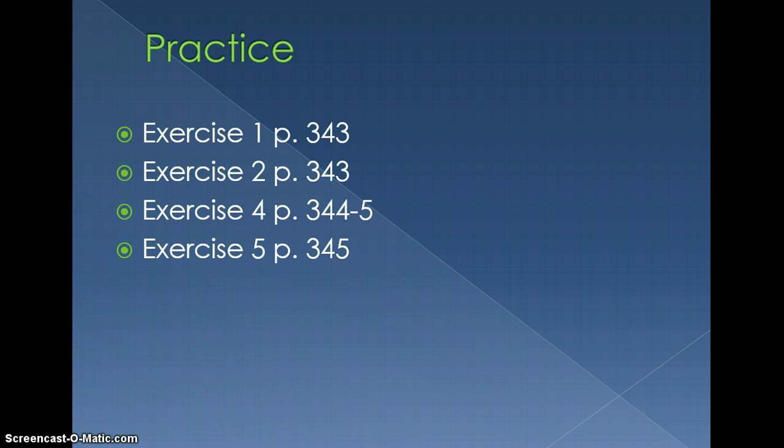That is the end of Lesson 4 on parallelism. We'll be working on those exercises in class.